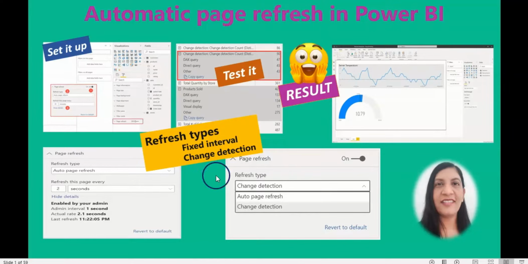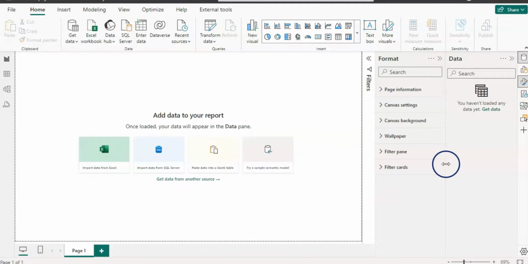Okay, so let's get started. I'm going to open up Power BI and let's get some data from the SQL Server.